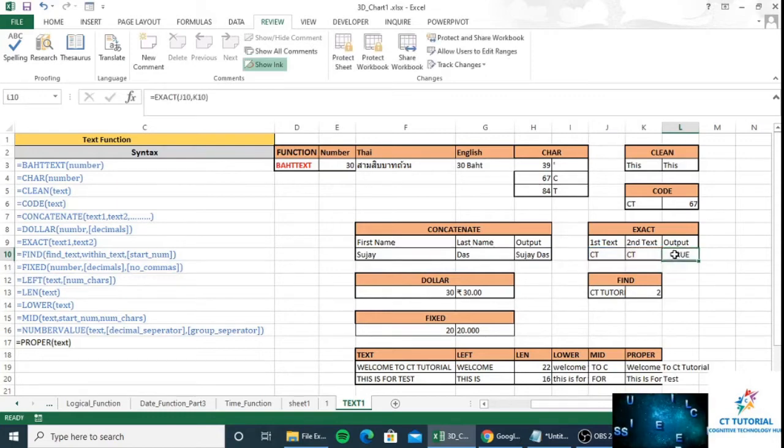text 2. Because I have written CT in the first text place, and in the second text also it's written CT. If I write it in small letters, it will give you an output of false. So the text must be in the same format.